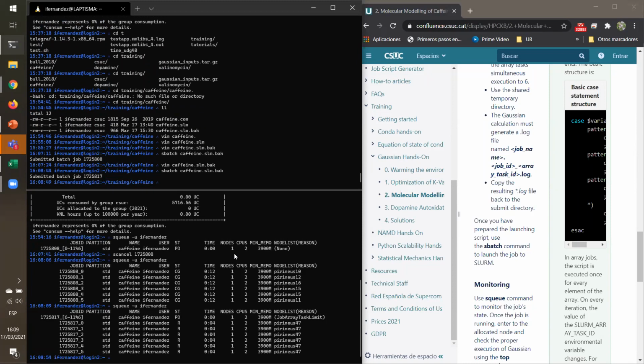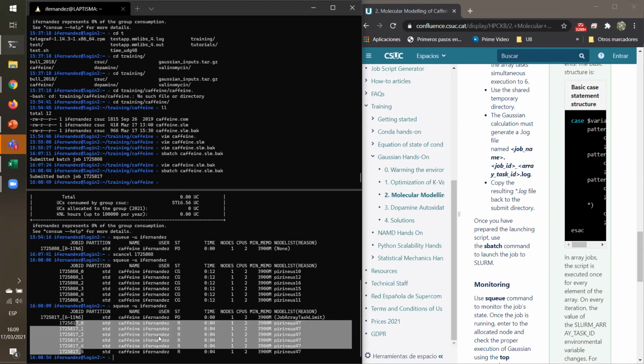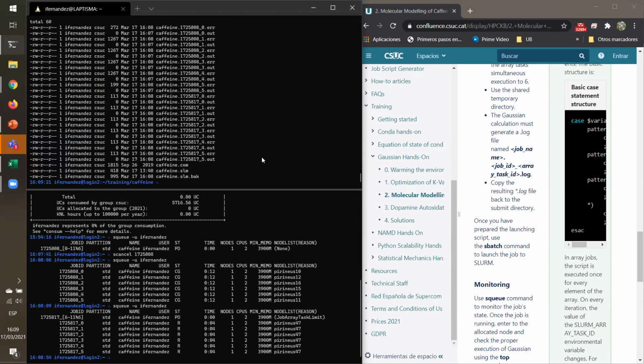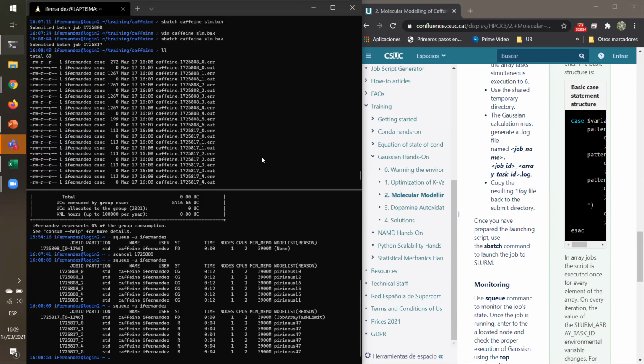Okay. We have 12 arrays, 12 array elements, okay? One job with 12 array elements, and 6 of them are running right now. The other 6 are pending because the limit of 6 array elements running at once has been reached, okay? So, let's see.